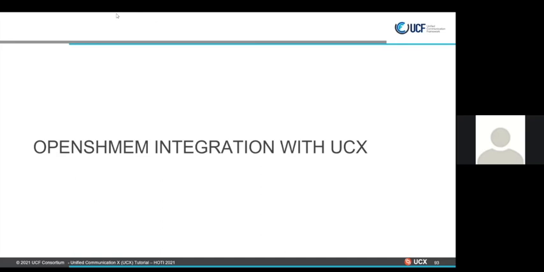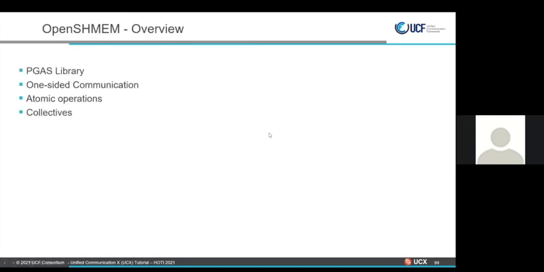I'm going to talk about the OpenSHMEM integration with UCX. OpenSHMEM is a big library that focuses on one-sided communication and has atomic operations and collectives, and maps really well to RDMA architectures to leverage that technology very well.